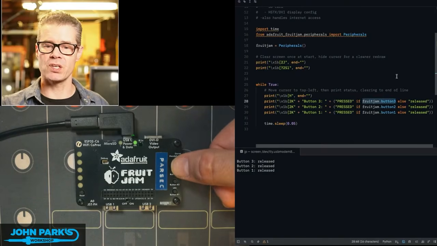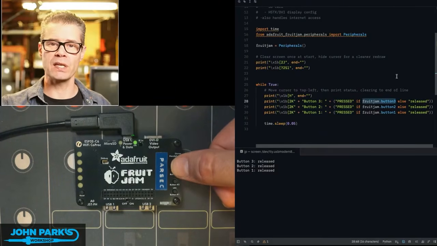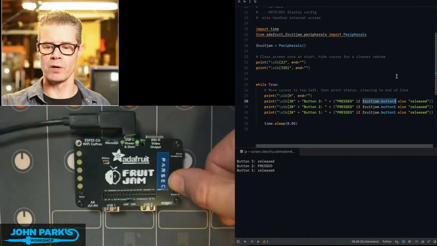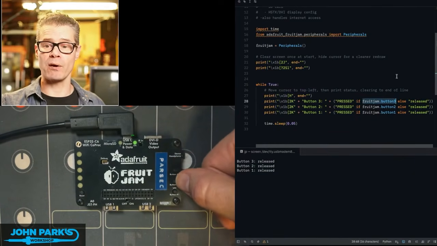So if that is a 1, then it's going to be released. If that's a 0, it's going to be pressed. And so the code just asks for that very, very simple bit of code. Or very simple query, I should say.